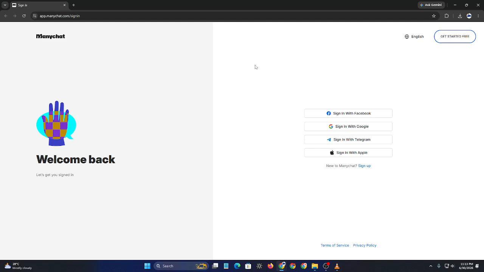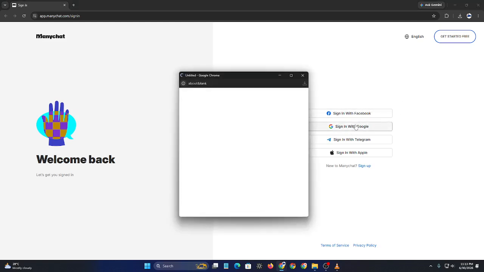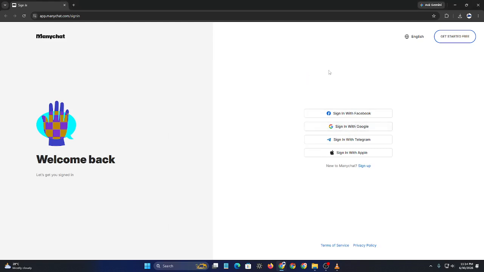Now clear your browser's cache and cookies, or open ManyChat in an incognito window. Outdated browser data or extensions can sometimes prevent the login page from working properly.